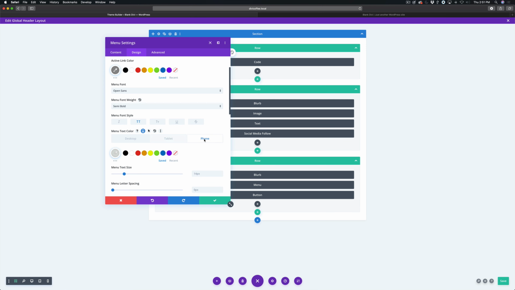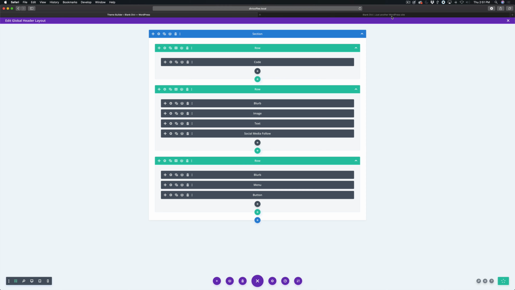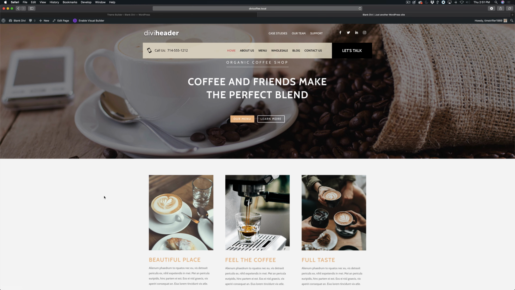Okay, just making sure. Whoops, that got changed. Oops, I just realized I wasn't changing the hover color, so I'm going to change that back. I'm going to change it to white for tablet and phone. Okay, perfect. Now, if we go and save this, we should see it start to take some shape here.